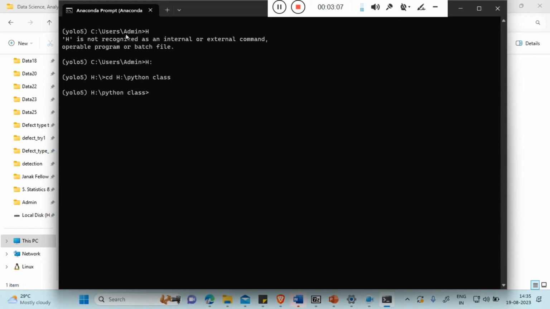You can work in C user admin also, but sir told me last time that a lot of office related files are available there. So you can save at a particular location. I want to save this Jupyter notebook in Python class only. So you need to change the path first, then you can open. Now if you type jupyter notebook, it will open in that particular path only.